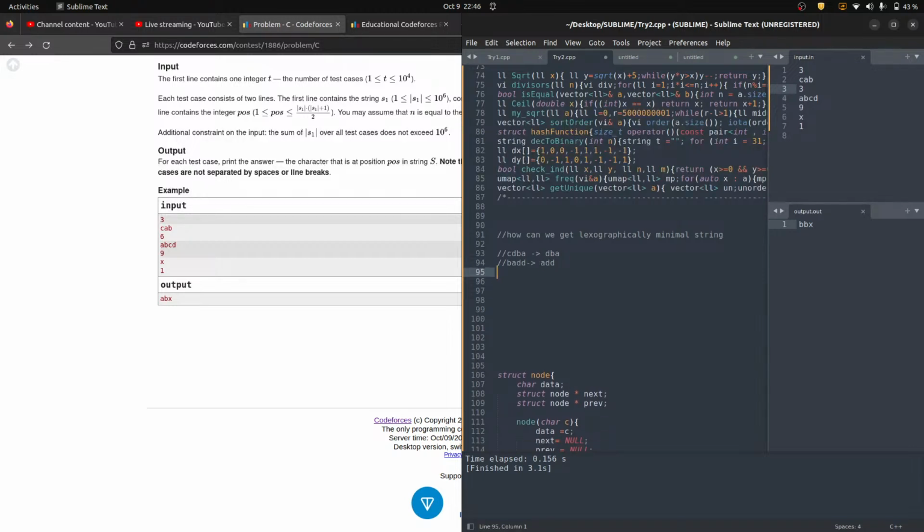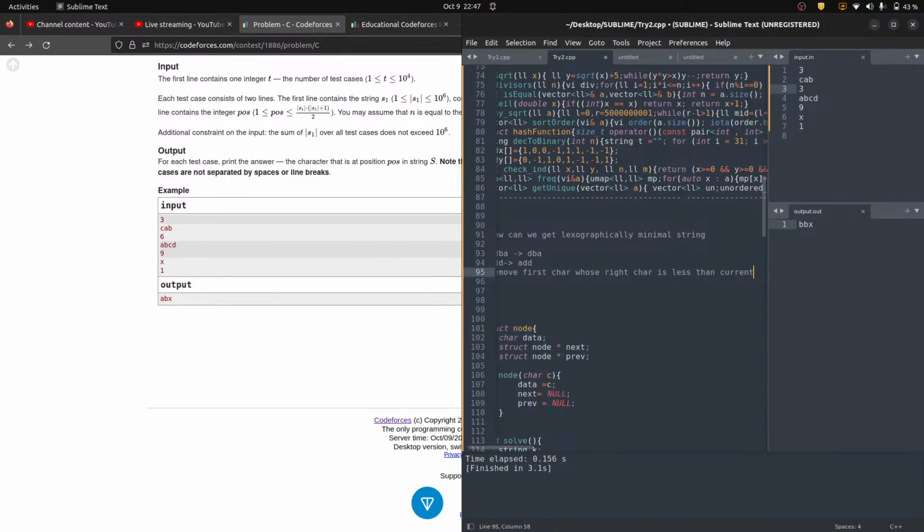So we need to remove the first character whose right character is less than the current. In this case, B is greater than A, so we need to remove B, because if we remove B, then at this position it would be A instead of B, which gives us the minimal string. Now the question is, how can we do that?